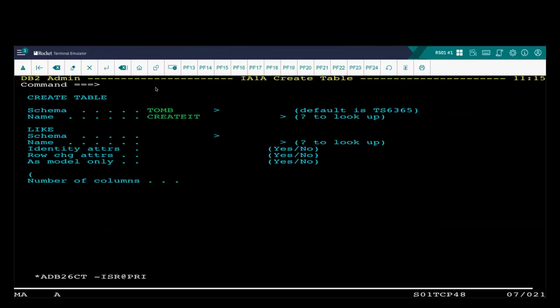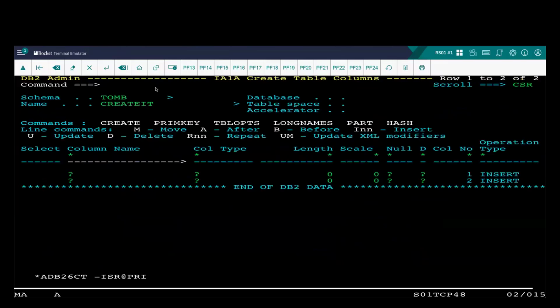I'm going to create a table called create it, and I'm going to go for number of columns 2. And we're asked to input the columns. C1 will be char 1, not null default of yes, and C2 will be integer. So again, I could go for more, but we'll just stick with 2.